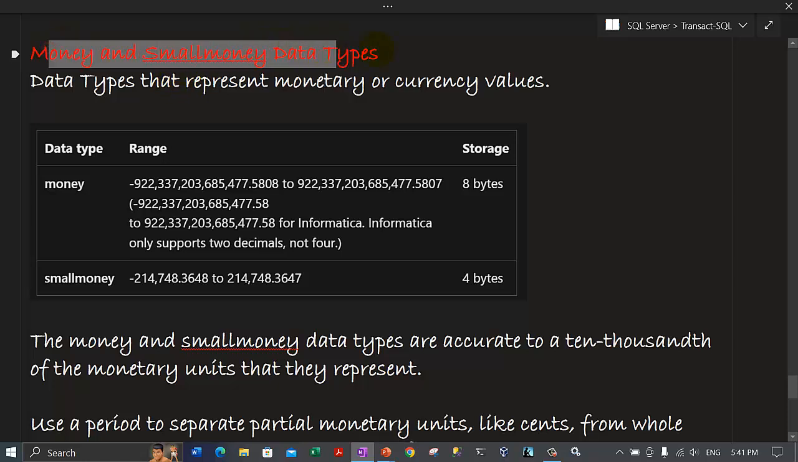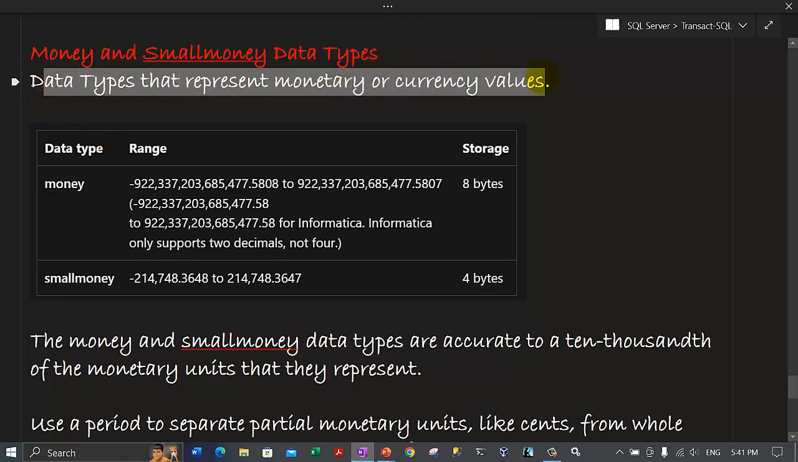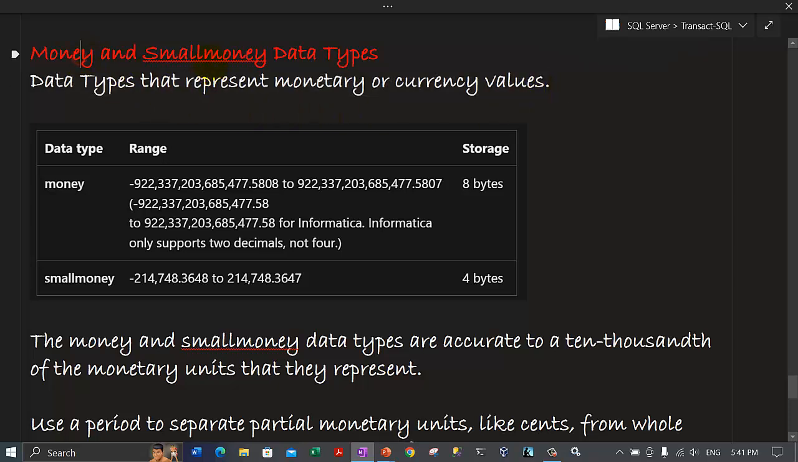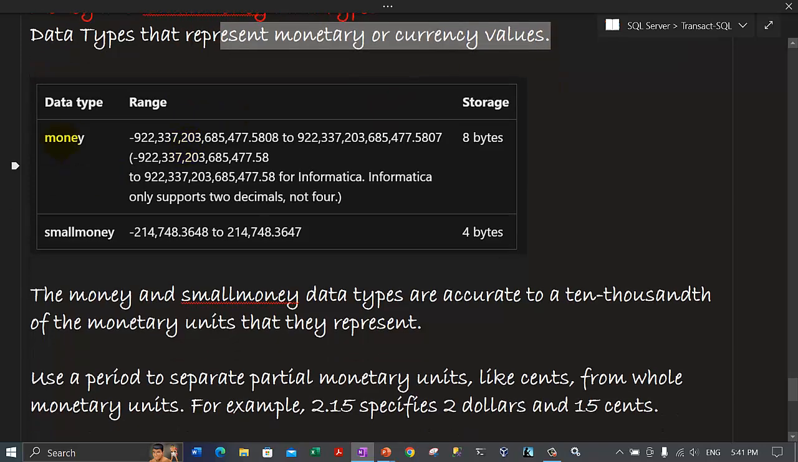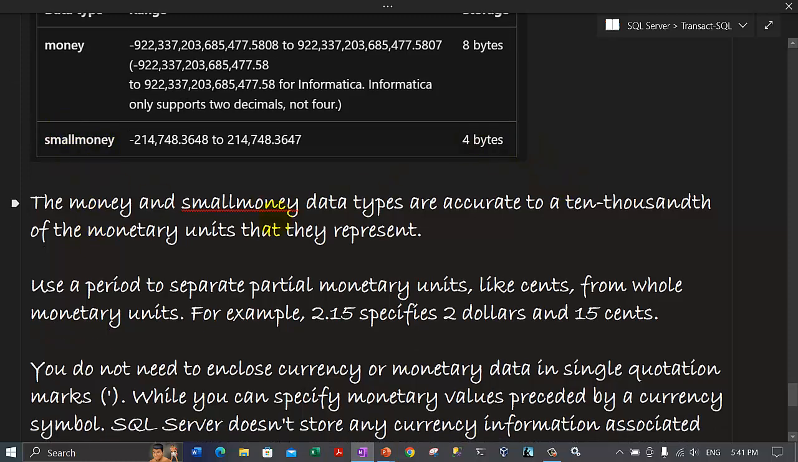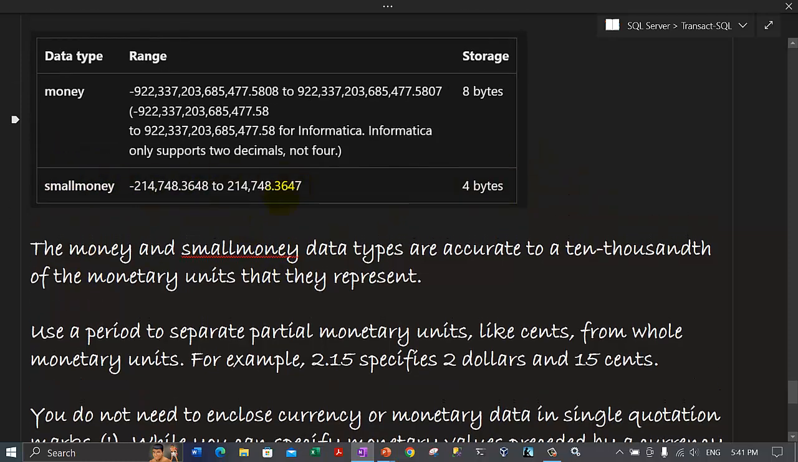So let's discuss the money and small money data types. These are data types that represent monetary and currency values. In the table below, the range for each data type is mentioned. For money, it's quite a big number, so it's minus this to this is the data range it can contain. The storage required to store money is 8 bytes, whereas for small money it's 4 bytes, but the range of number storage is quite a bit less in comparison to the money data type.